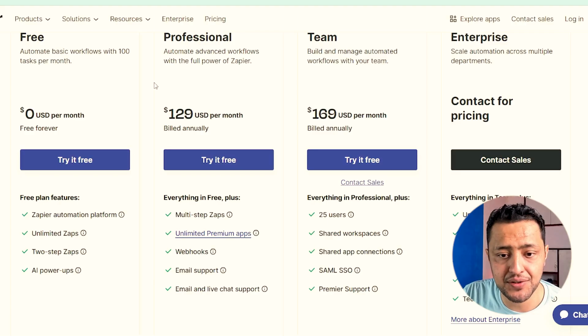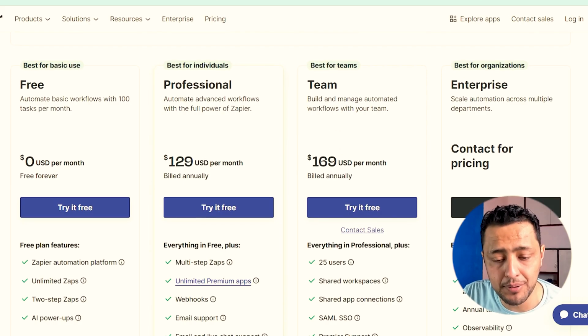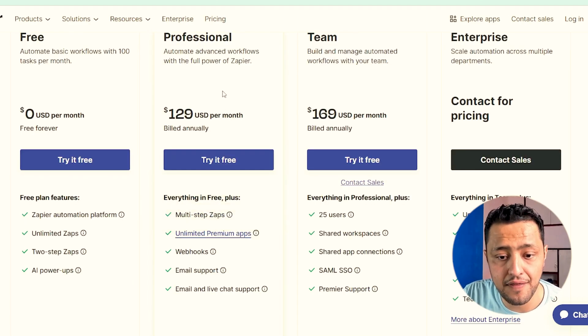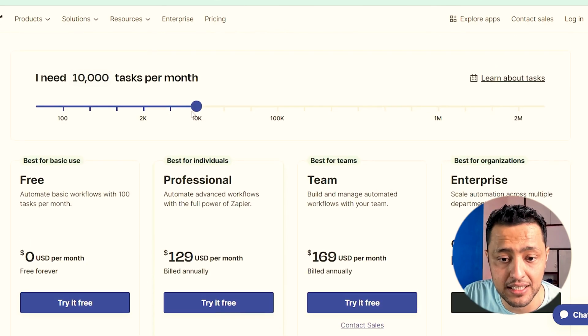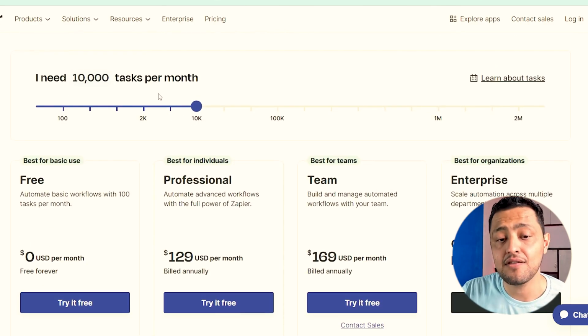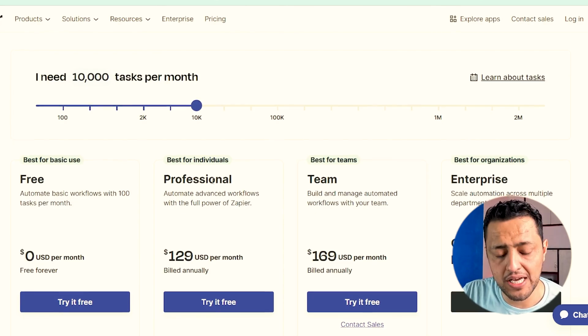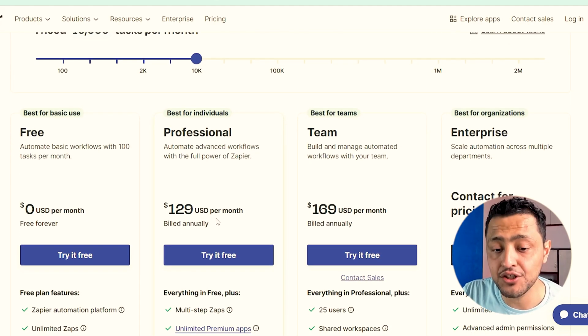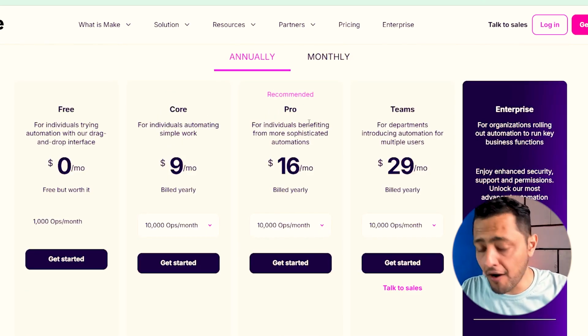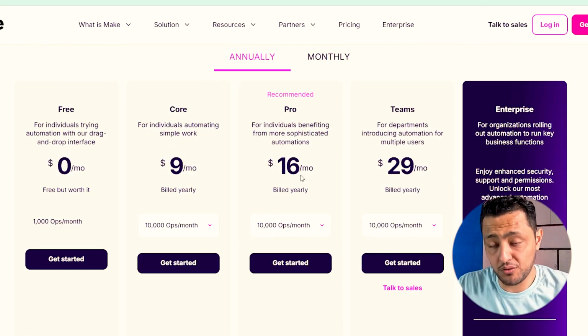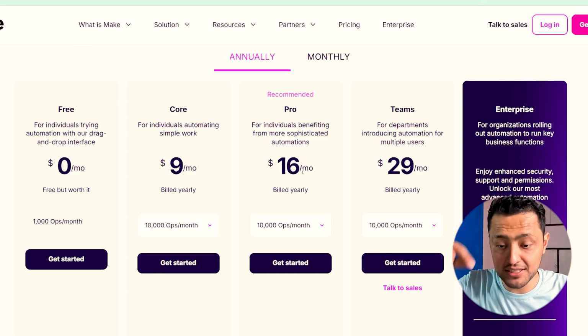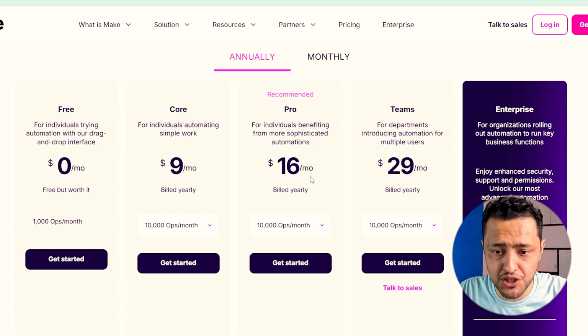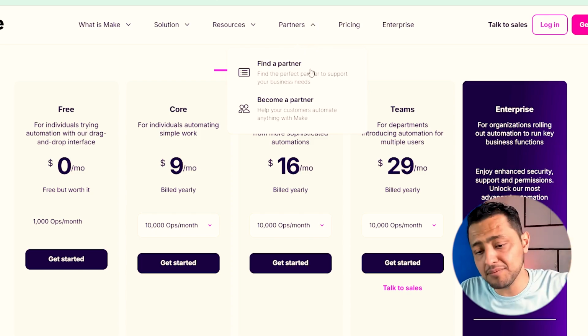Zapier is expensive. For the Pro plan, for 10,000 tasks, you should pay like here. Look at here, this is the test. I need 10,000 tasks per month. So it's 129 US dollars per month, which is too expensive. But for Make, the Pro plan is far cheaper than the rest. It's only $16 per month. So this one is better, much cheaper than the others.